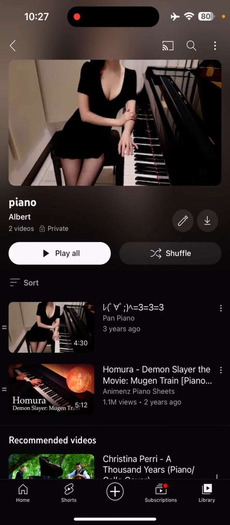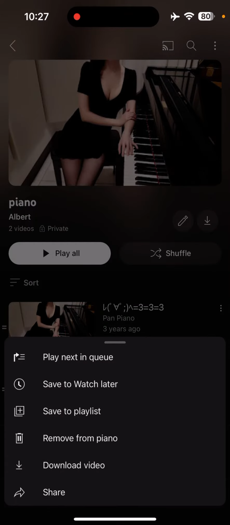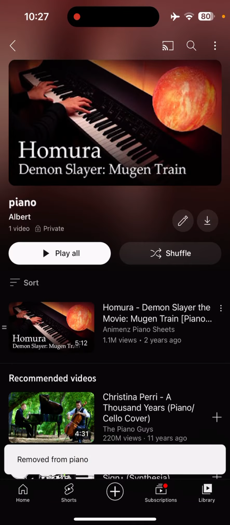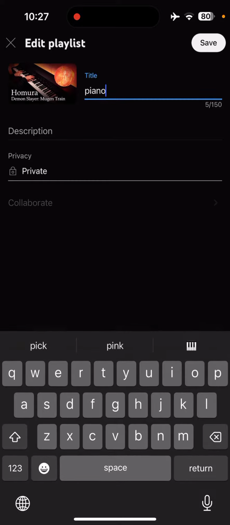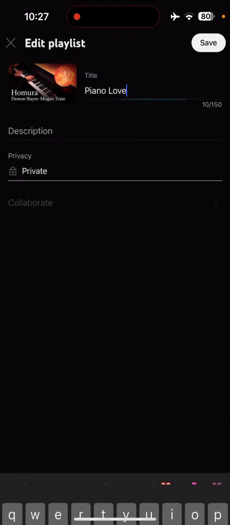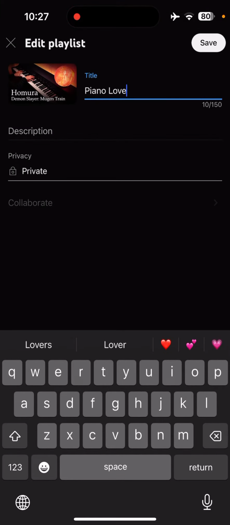Have to go here and then you can delete the video by clicking the three dots and then you remove from piano. And then if you want to edit your playlist, you can also do it by just changing anything that you want, piano love, and then the description and the privacy, and then you can also collaborate with someone.